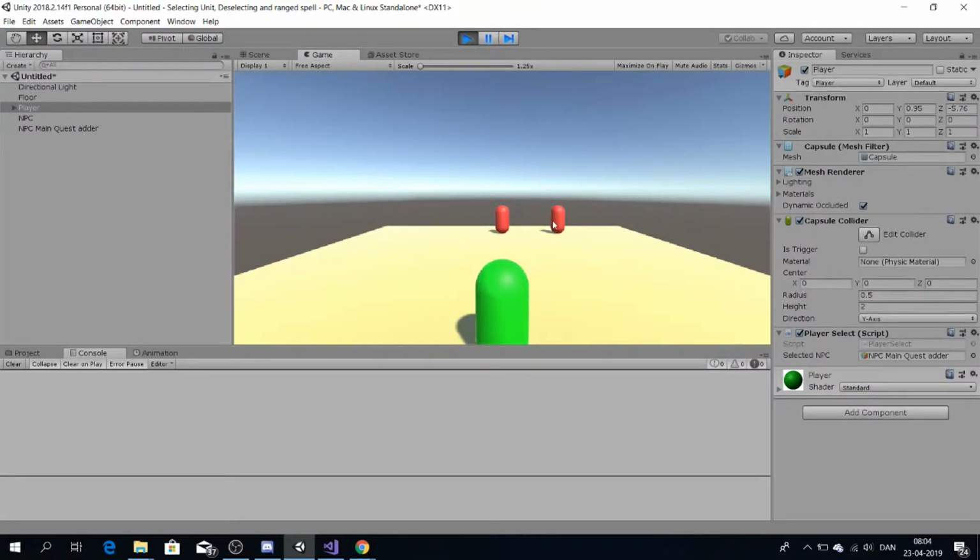To deselect our selected target, either by pushing a button like Escape or any other button, and we want to be able to click 2 times out here and deselect that way.